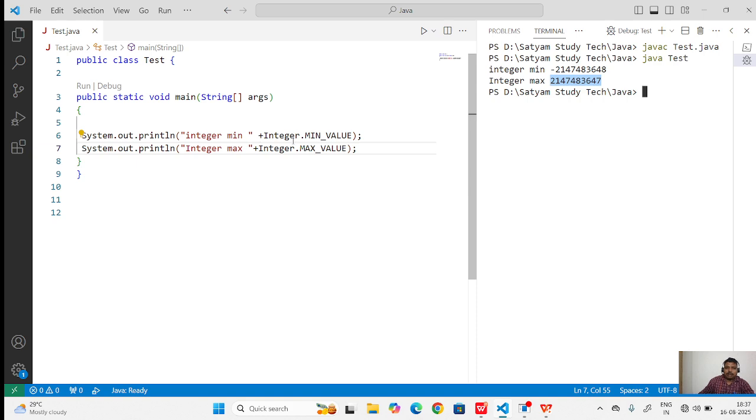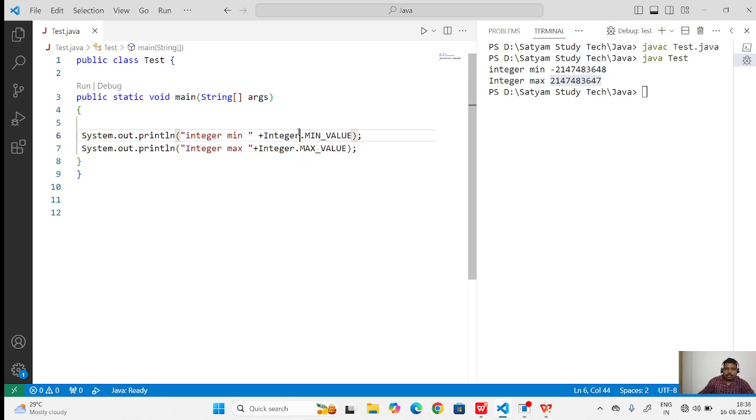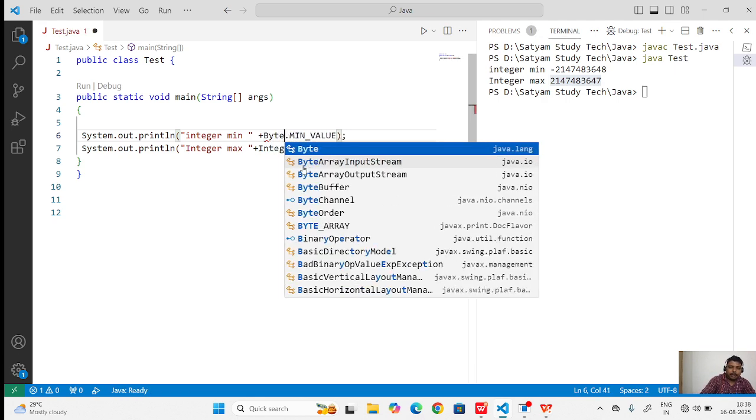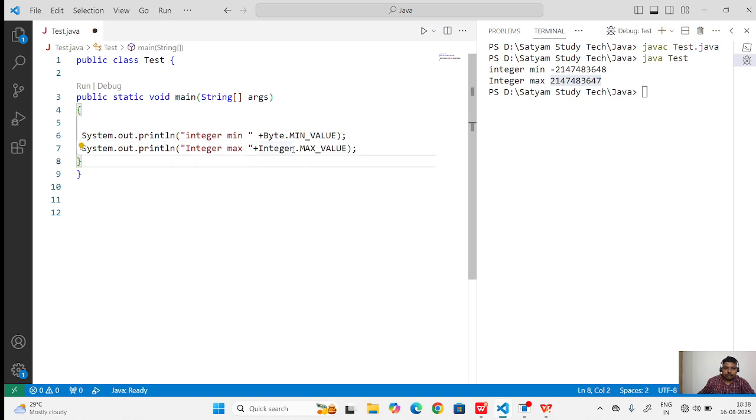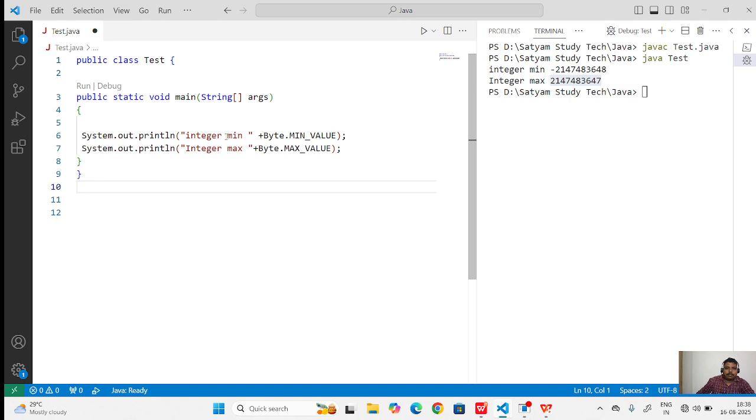Here, for example, if you want to know the minimum value and maximum value, what is the minimum value of the byte? What is the maximum value of the byte? Here you can see the maximum and minimum value of the byte. Now you can check.